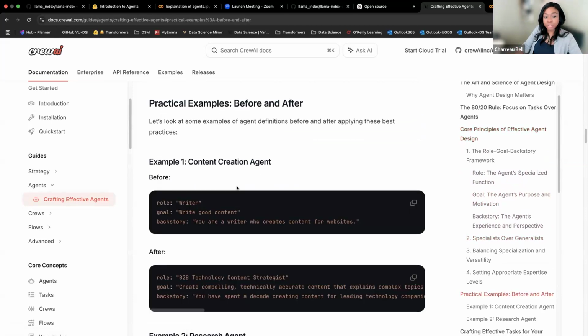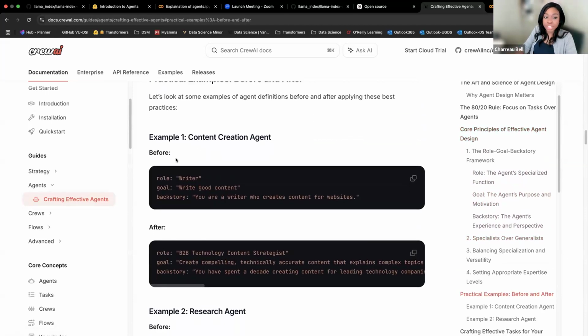These before and after examples are really helpful. Do take a look at these, where we are seeing things that are less specific, not very detailed roles, goals, and backstories. Here we see what a good definition would look like. As we can see, the definition is going to be a good bit longer than something very narrow.